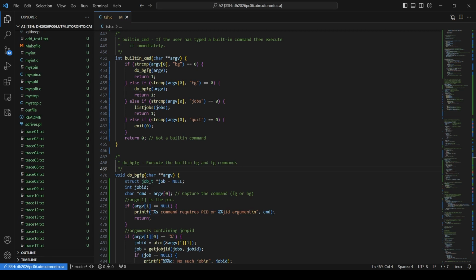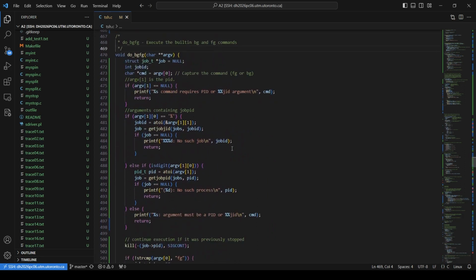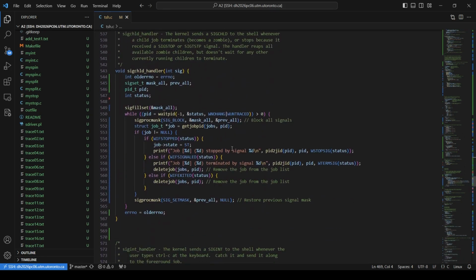And then the third problem that we encountered was trace 9, where the spin 5 wouldn't kill itself. So we relied on ChatGPT to compare the answers and realize that in the sigchld handler, we need to set the job state to ST in order to solve this bug.